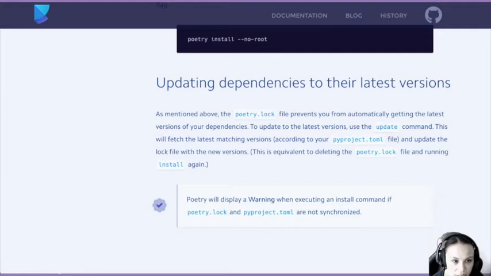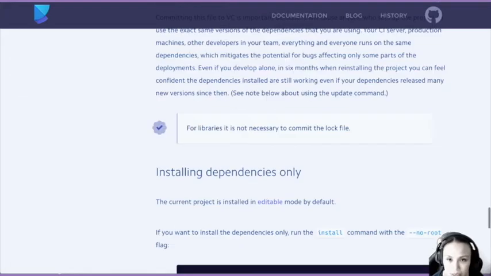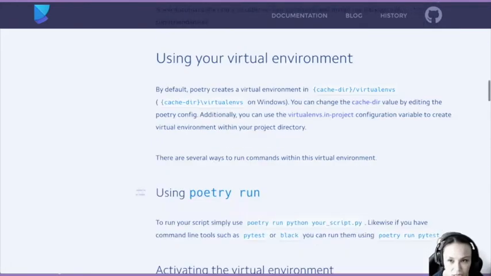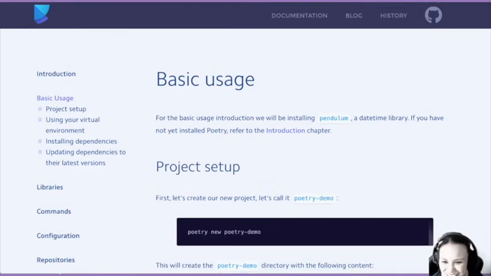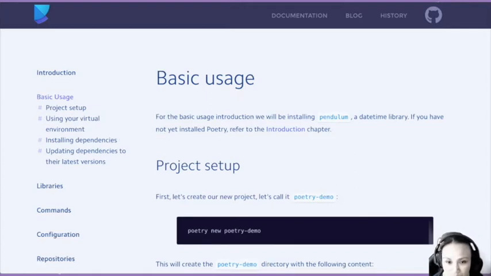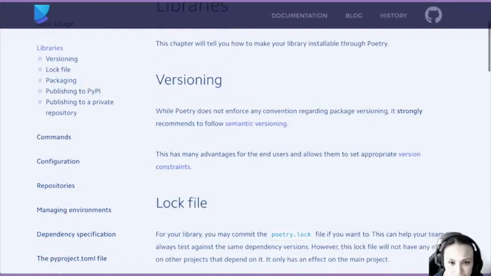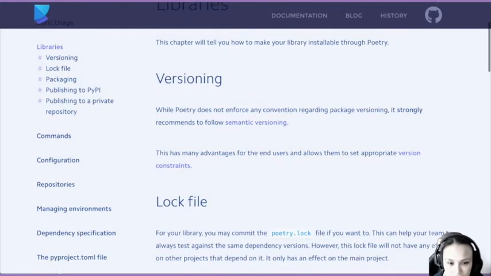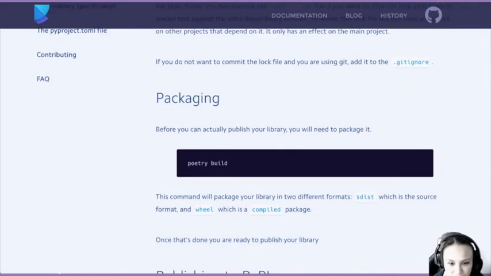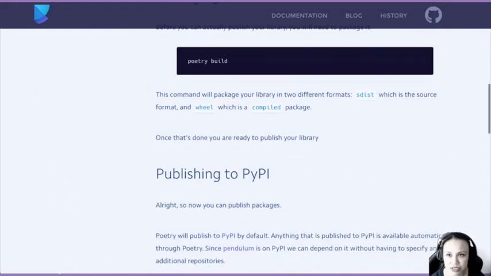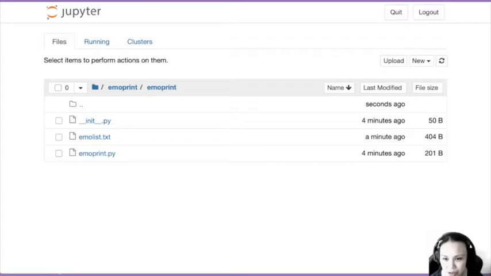Updating dependency to the latest version. No. Okay, so I can skip all this, I think. And sorry about the scrolling, it really bugs me because I am not using my normal mouse. Okay, libraries, commands. I just want to know how to package my stuff. Versioning, lock file, packaging. Okay, Poetry build lets you build your library. And then publishing. Okay, we will do this in a sec. So just make sure that we have everything that we wanted.